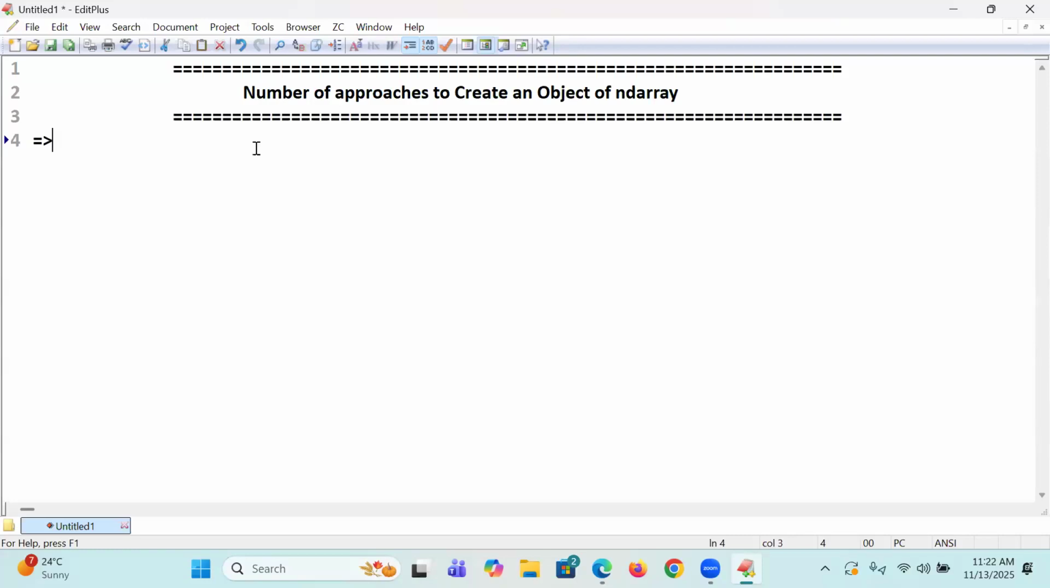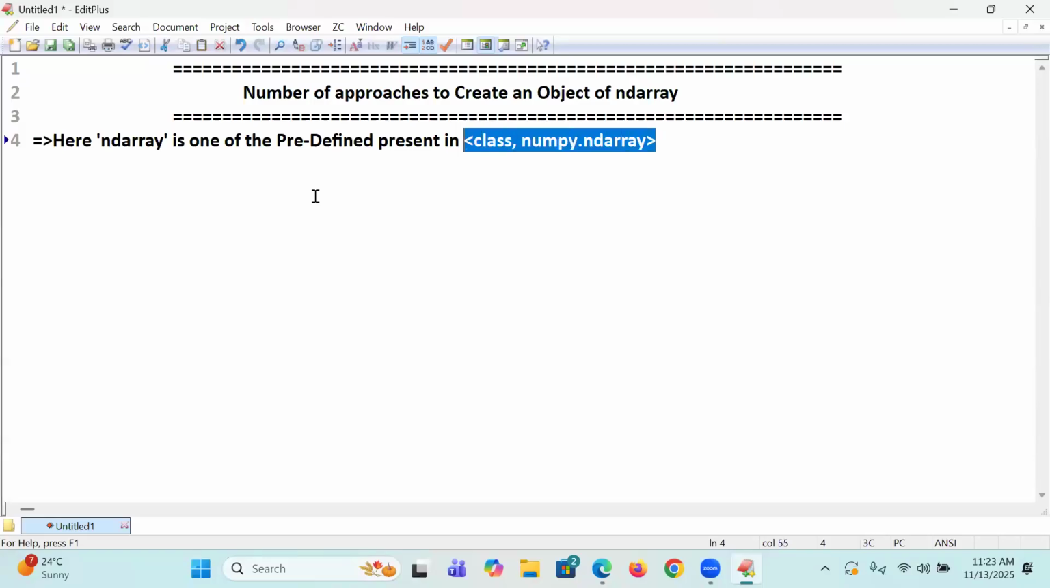So here the purpose of ndarray class object creation is to store the data in the form of 1D, 2D and ND. Already you know what is 1D and 2D and ND. I already said to you. So I'm going to write it. Here I am writing, ndarray is one of the predefined classes present in the numpy module. Instead of that, I can write in shortcut like that, numpy module.